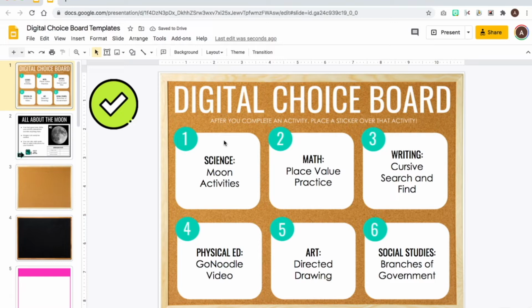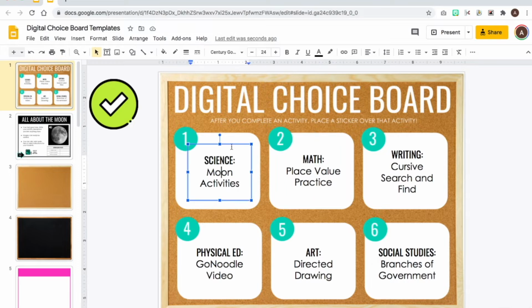And the reason this is the one that you would send to your kids is because they can't manipulate or move anything in the background except for the text boxes. And we want to have text boxes that are movable in the student option because that's what you're going to link to the different slides. So if they click on this text box, it would take them to a specific page in the slide deck.